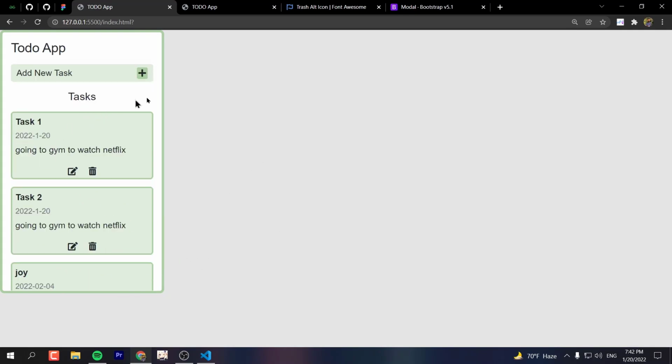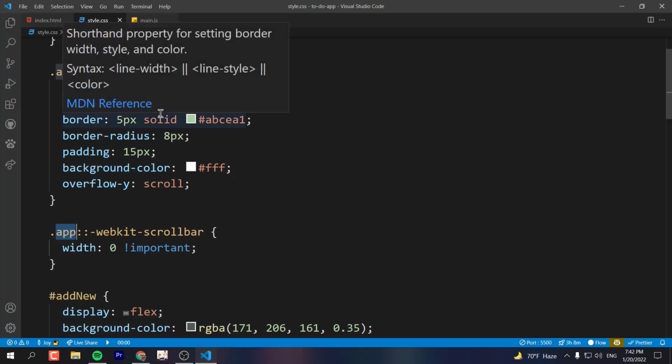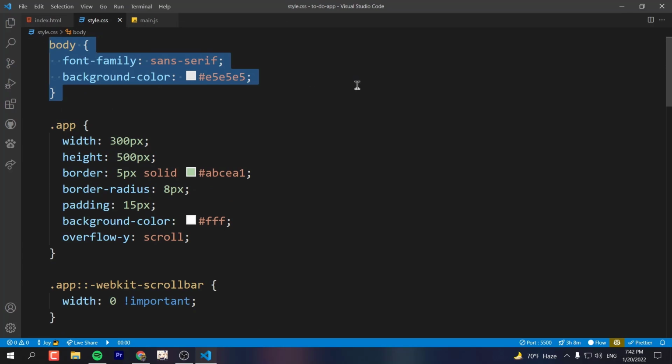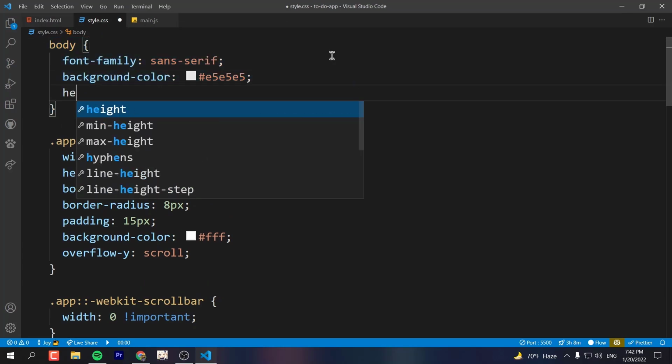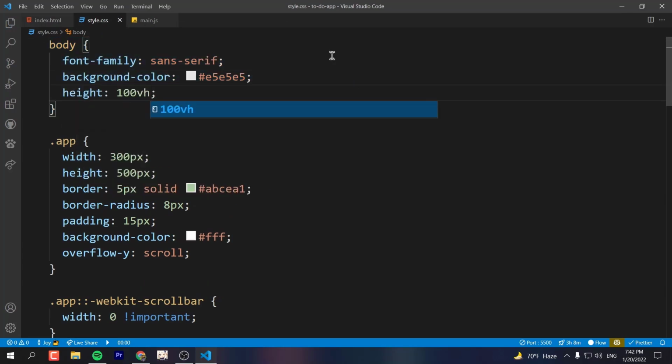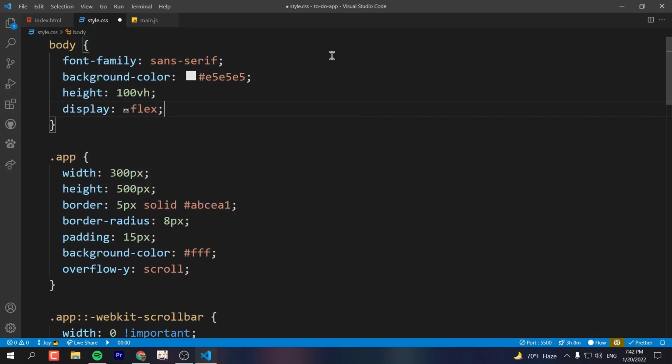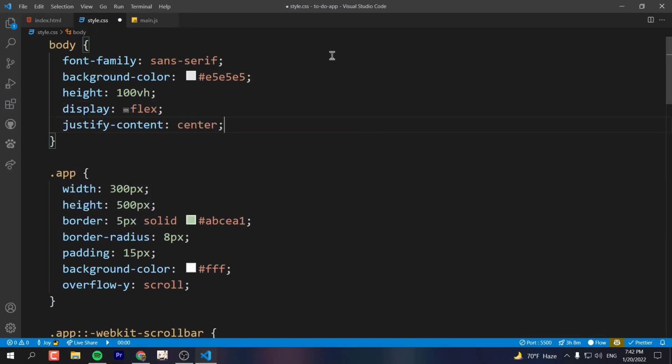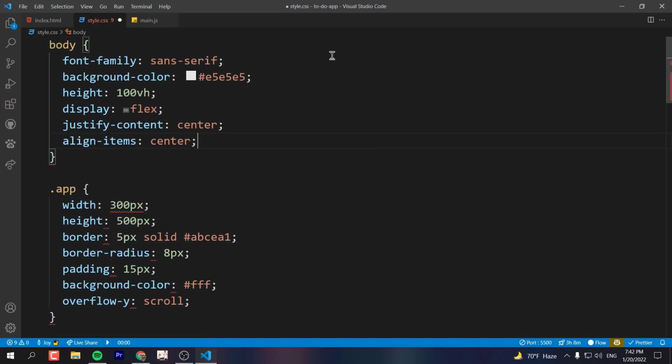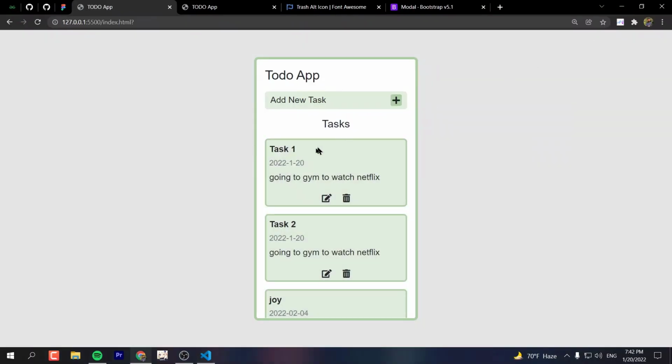Alright guys, time to put our project at the very center. So how do I do this? Come back to your style CSS at the very top. Do you see this? You're gonna first of all add a height, okay? Height of 100 VH. There we go. And now you're gonna write here display flex, justify content center, align items center. Now let's look at the result.